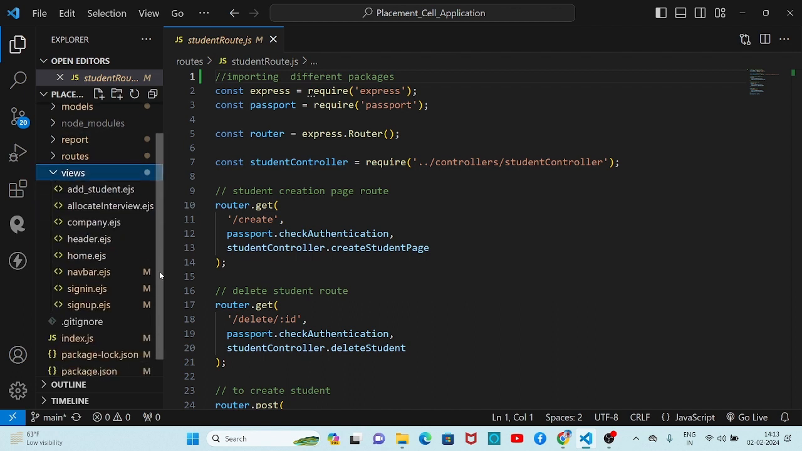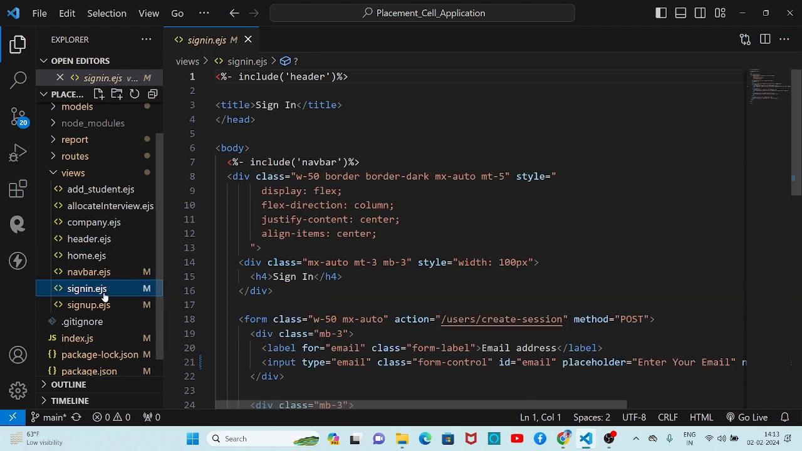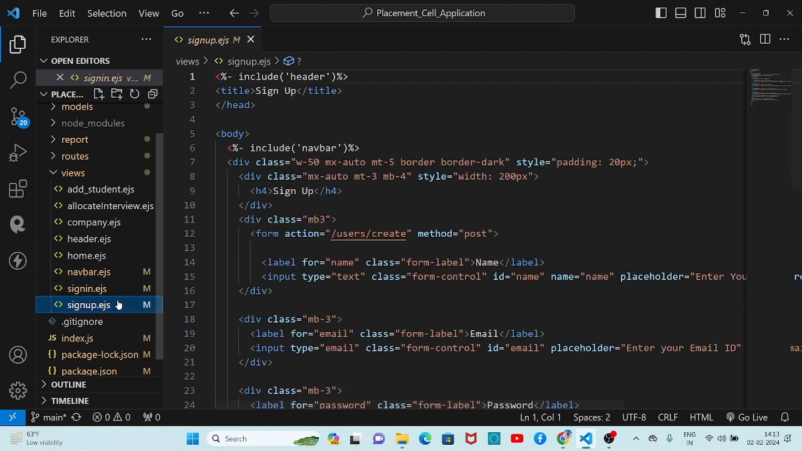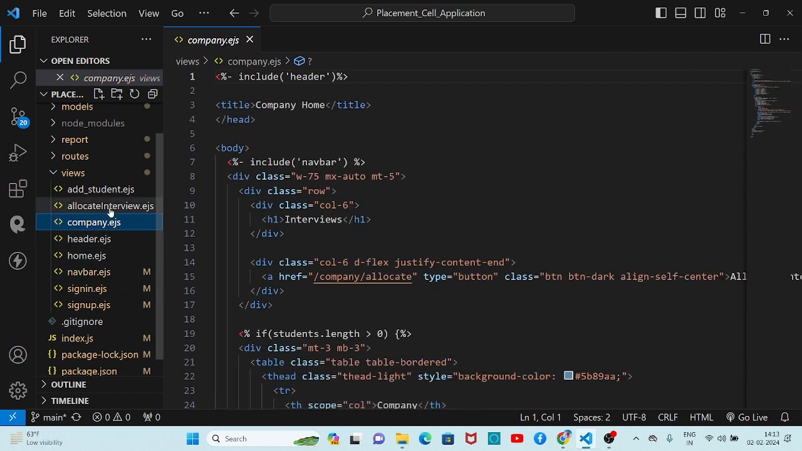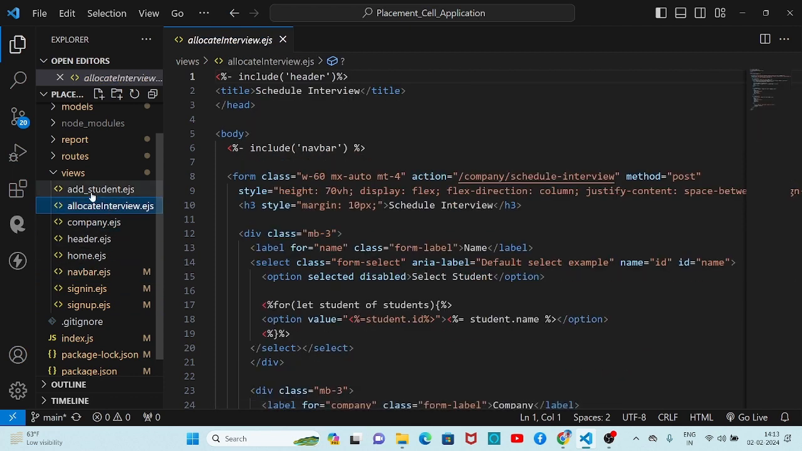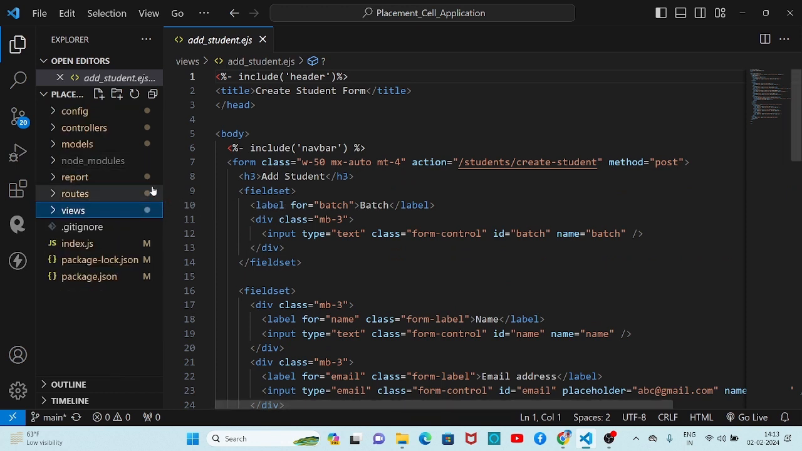Views is very important. Here I am making some home EJS. This is an HTML file that is converted into an EJS file for better viewing, and here is the sign in page. This is my sign up page, this is the navbar, this is the company EJS, this is the allocate interview EJS page, and this is the add student EJS page. I'm using EJS to make it look better.